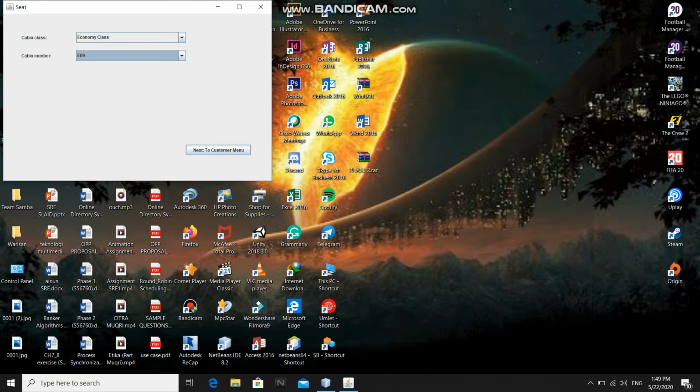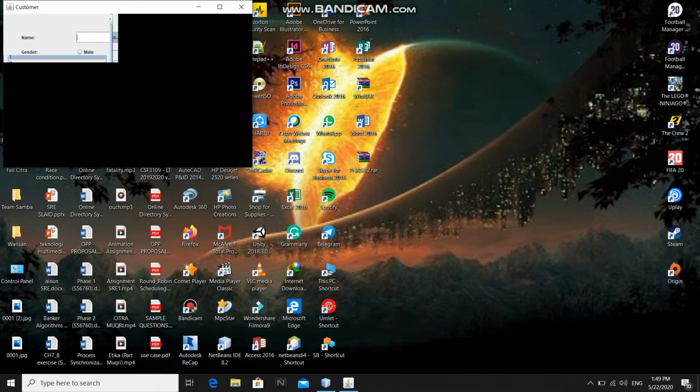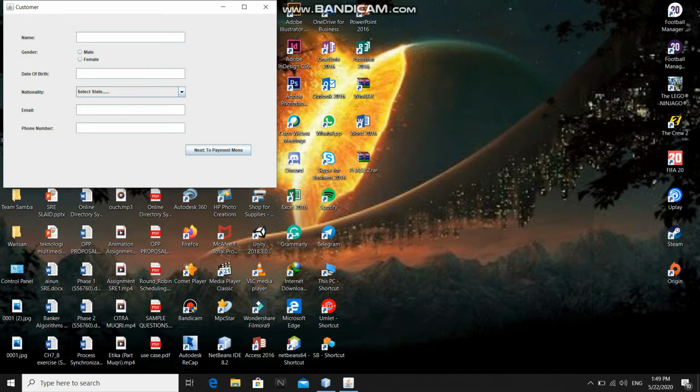And then, as you can see, we have a button that says next to customer menu. If you press this, it quickly goes to the customer menu. For this customer menu, I used JLabel, JTextField, JCheckBox, and also JComboBox, and also JButton. For the gender, I use JCheckBox because it's easy to recognize if we are male or female. And for the nationality, I use JComboBox because it's easier for us to select any state or country of our nationality. Okay, let me try.